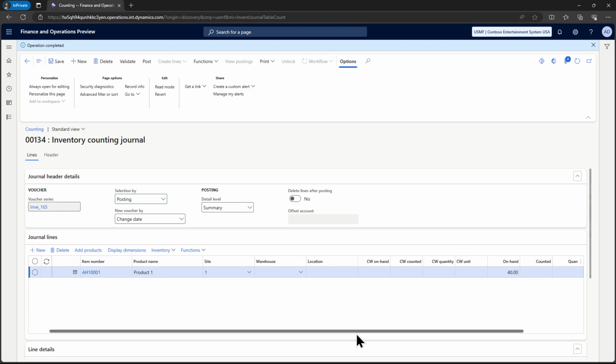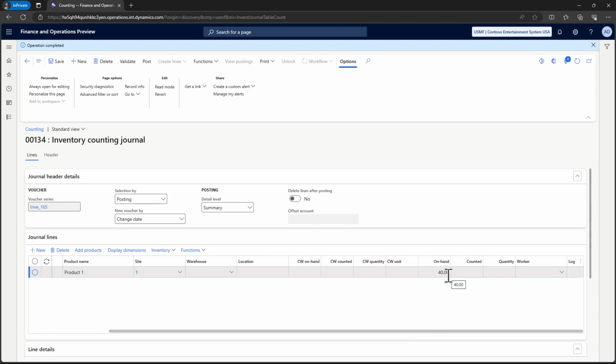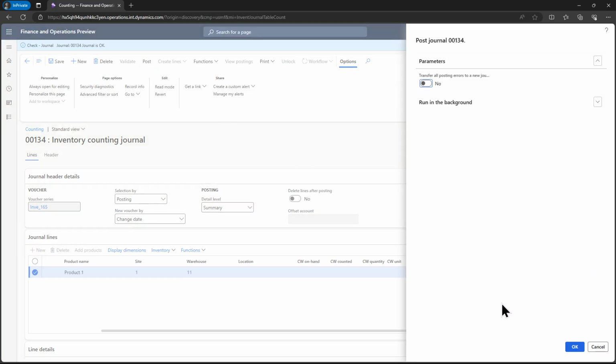Now the application says we have 11 of this item. But physically, when I went to warehouse 11, I found 35 only. So the application will post -5. Then you need to click validate, then click post.